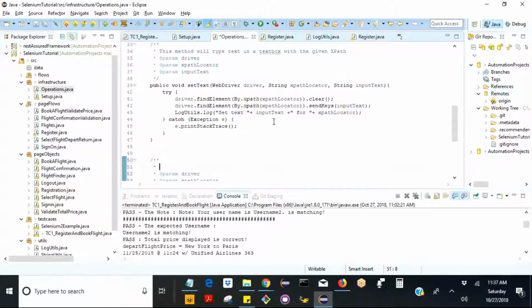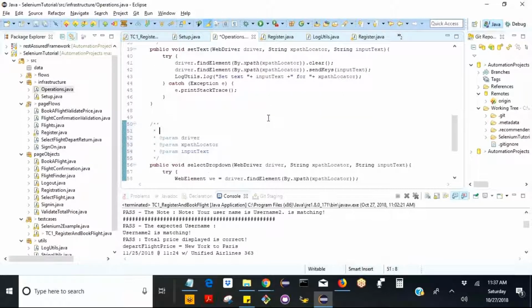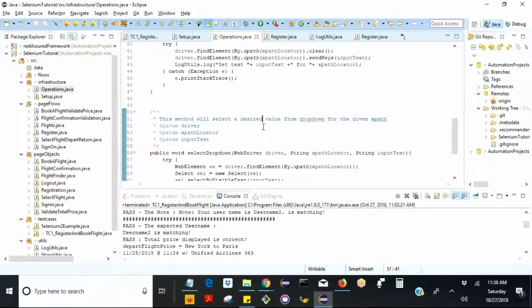So what will it do? This method will select a value from the drop down for the given XPath. Something like that. Select a desired value, because whatever you desire it can select.